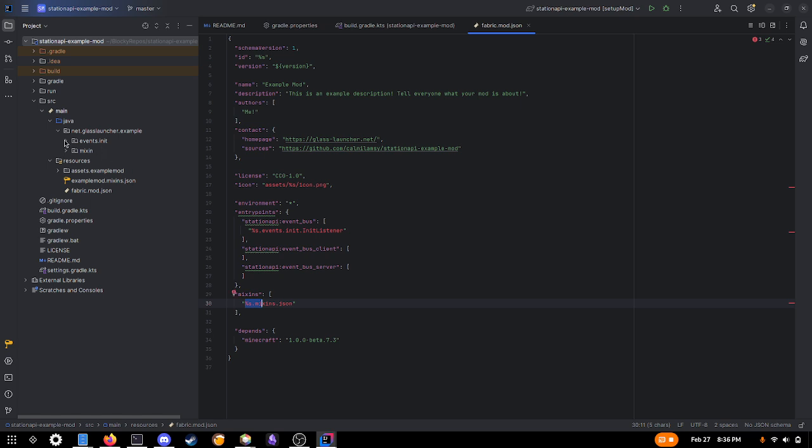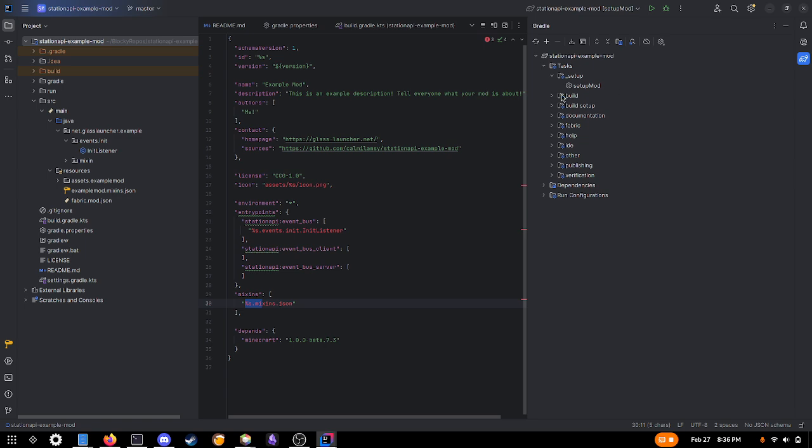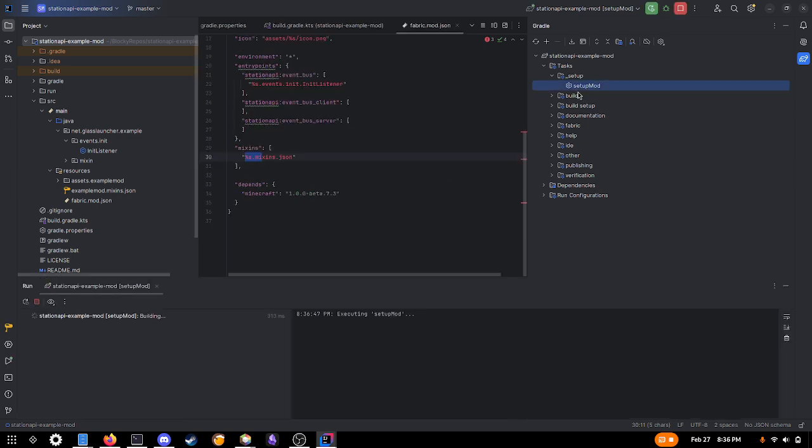So you're going to have errors everywhere. None of this is going to work. What you need to do is click Gradle, then click Setup Mod. When you first open up the project, it's going to take a while to import all the stuff, but after it does, eventually you'll get this Gradle tab. You can hit the elephant, open up Setup Tasks. It might take a while for this folder to appear, but when it does, double click Setup Mod.